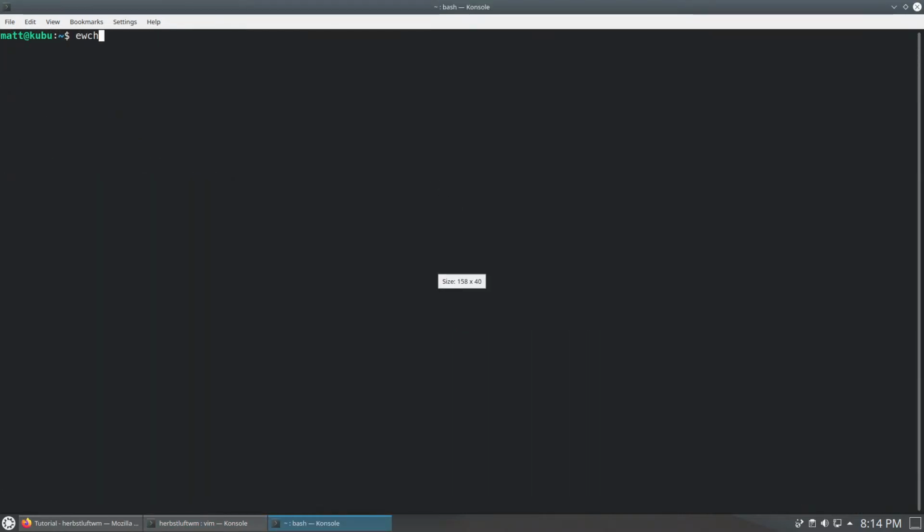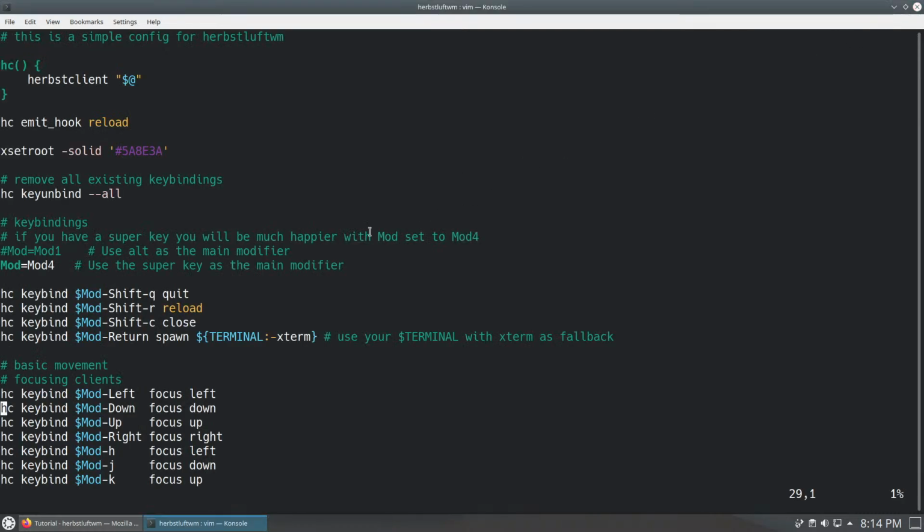So, echo, there's not actually anything set as a terminal, so they can't be looking at an environment variable there. So where are they defining that variable? Use your terminal.